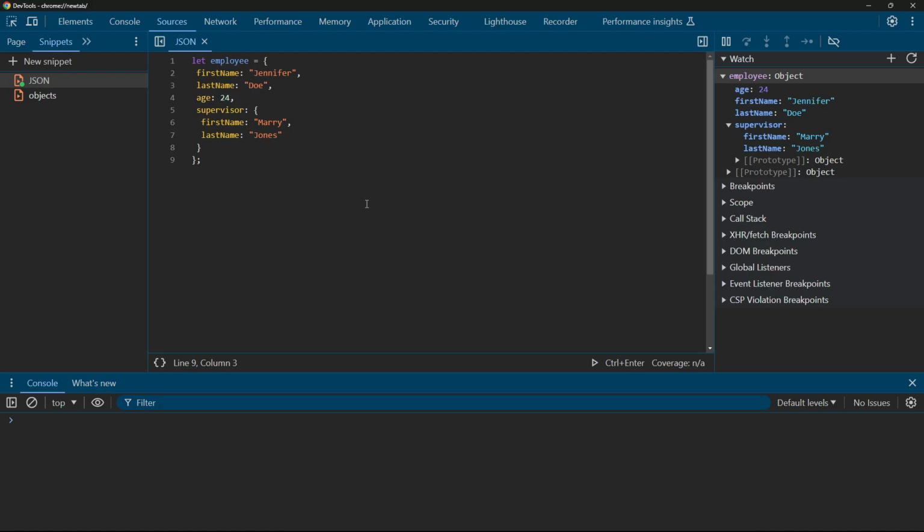It is commonly used for transmitting data in web applications. Let's start with our employee object. To convert a JavaScript object to JSON, we use the JSON.stringify method. Let's convert our employee object to JSON like this.